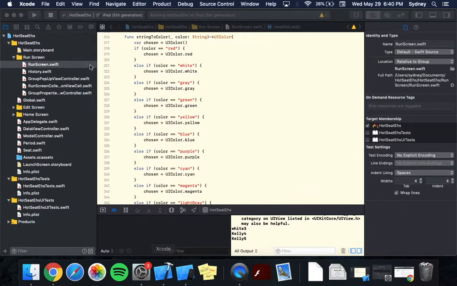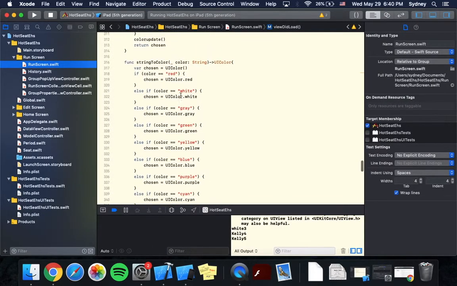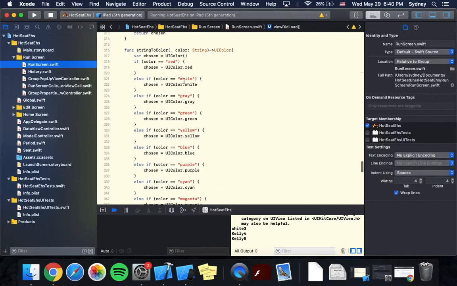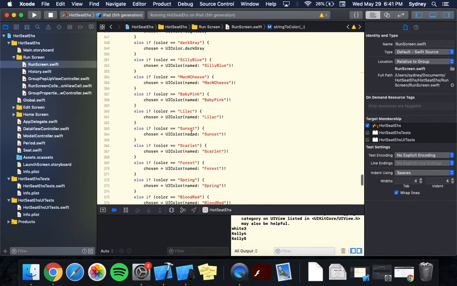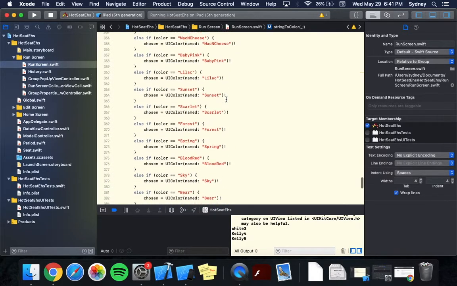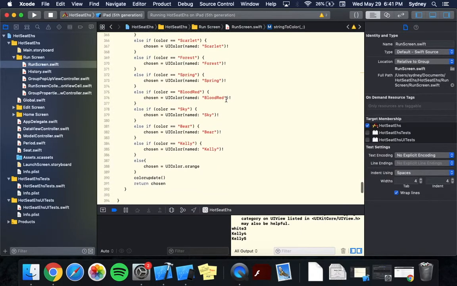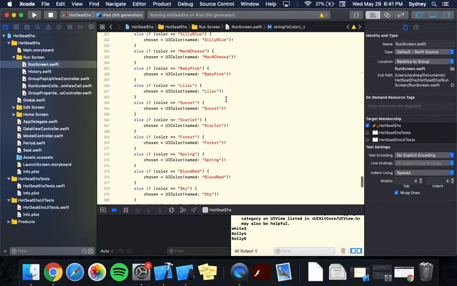So if we go into our code, of course, code doesn't make any sense in your context, but let's just focus on the color names right now. So we've got red, white, gray, green, yellow, blue, purple, cyan, magenta, light gray, dark gray, and then we've got our custom colors. So I created these names, but so we've got silly blue, mac and cheese, baby pink, lilac, and you can read the rest. So anyway, we're going to get into how you can make these yourself.